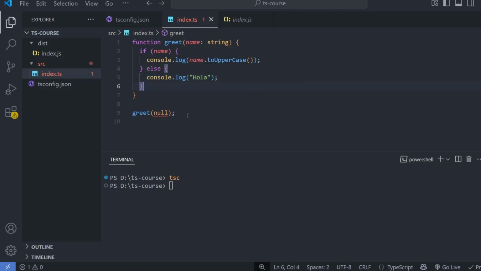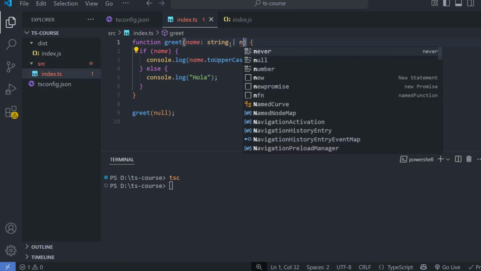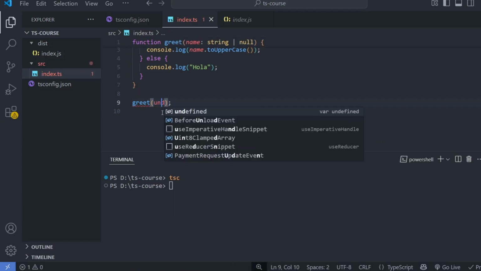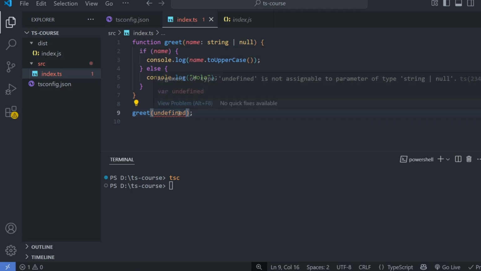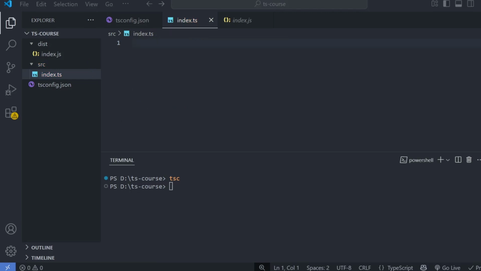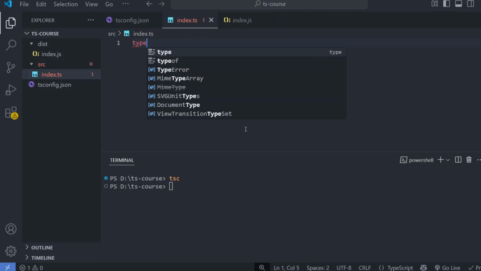This is where we use a union type once again. So, we annotate this parameter with string vertical bar null. Now, we can pass a null value, but we cannot pass undefined, because this is not a valid value for this parameter. If you want to have the ability to pass undefined as well, again we're going to use the union operator.